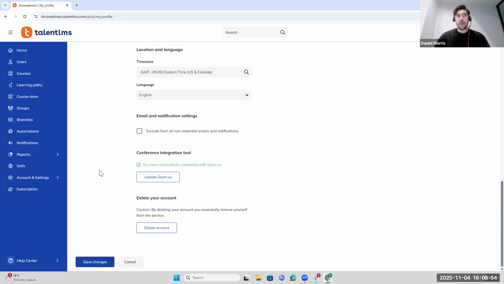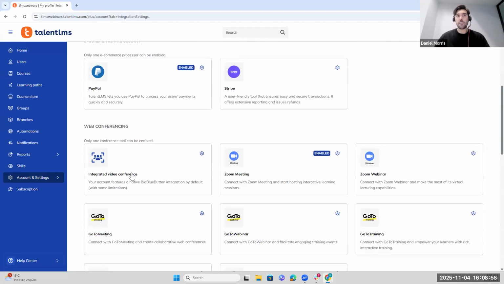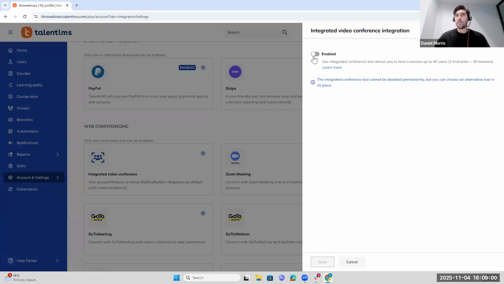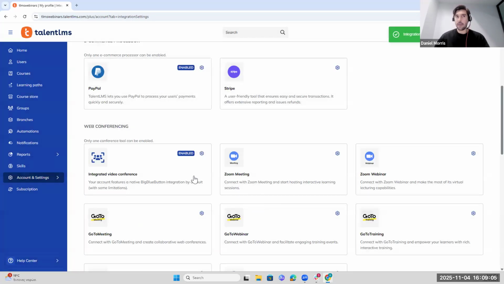Now, for today's demonstration, I'm going to head back to the integrations, and I'm actually going to use the integrated tool to show you how we can handle our training right off the bat within TalentLMS. When you're using the integrated tool, I don't need to go through the process of connecting with my profile, as I just showed you. Okay, so let's go ahead and create some sessions.